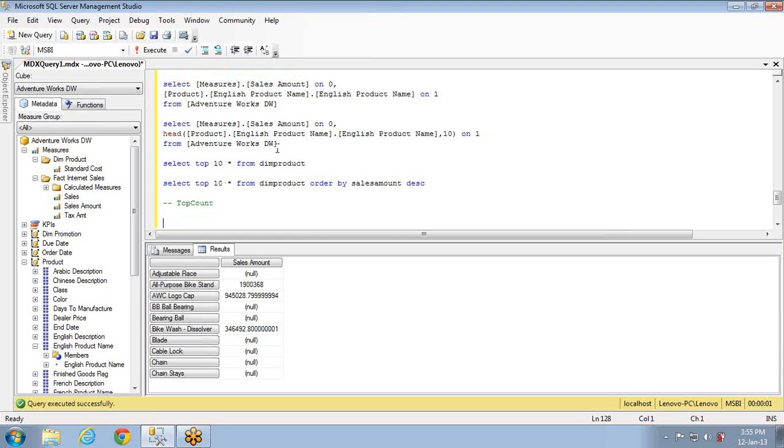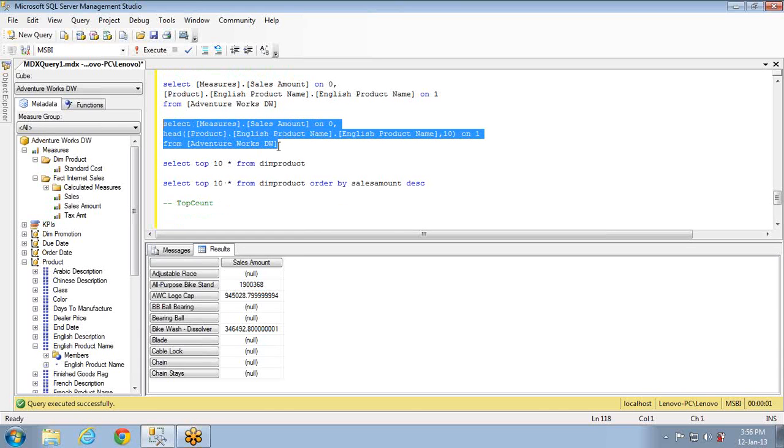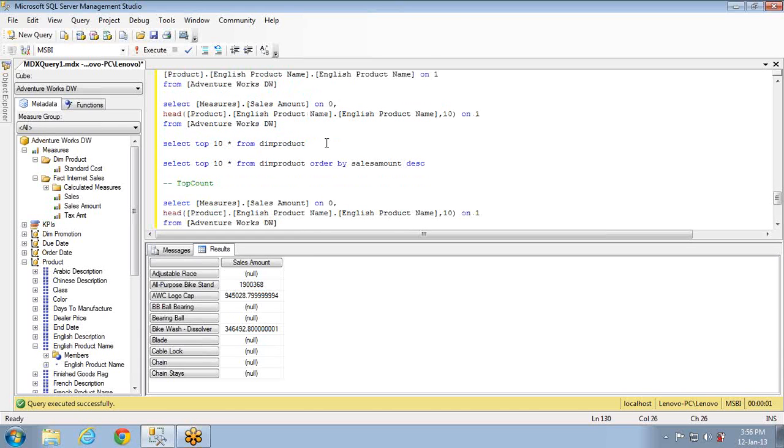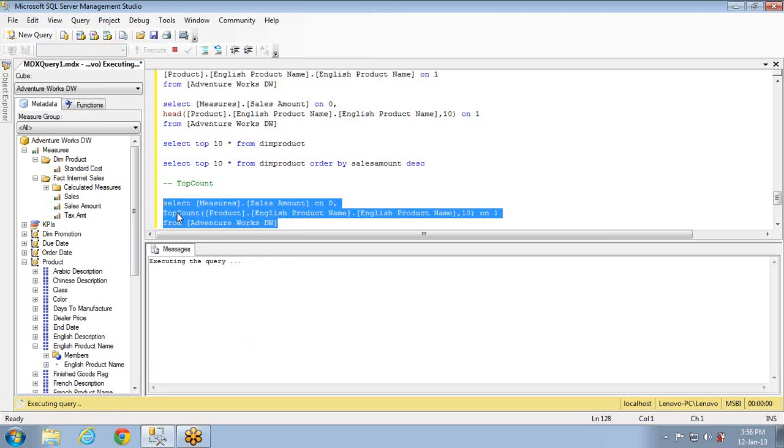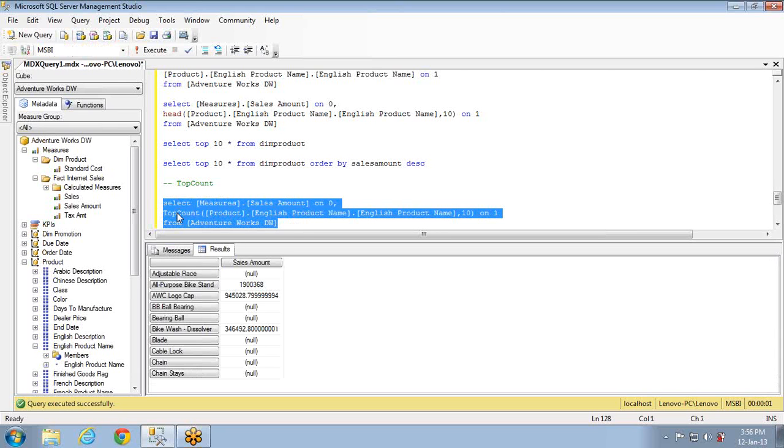Let's see how to implement this top count function. I'm taking the same query. Instead of head, I'm taking top count. So top count of 10. What will it return? It will return the same sheet. It is not ordered. It is not getting the top sales product.